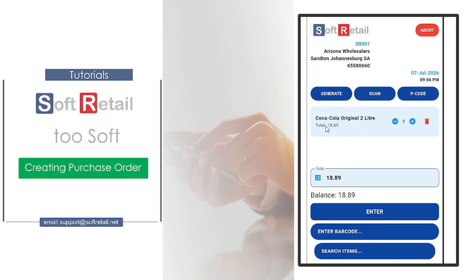Here you can see the product description, Coca-Cola Original 2-liter. The cost price, 18.89. The quantity field, which is always in units. The Add Plus button to increase the quantity. The Subtract button to reduce the quantity. If you would like to cancel the entire order, simply tap the Abort button. All the order information will be cleared. Now let's add an item again so we can continue.